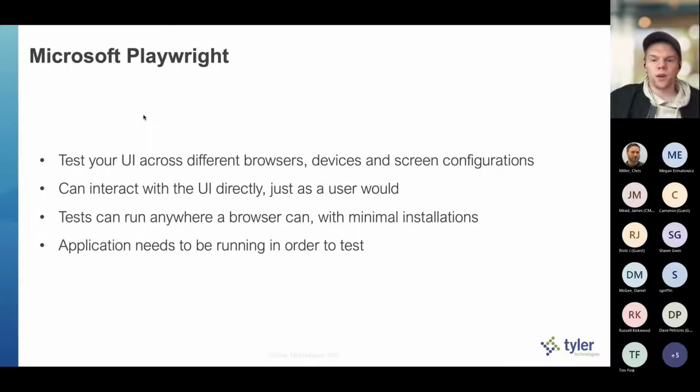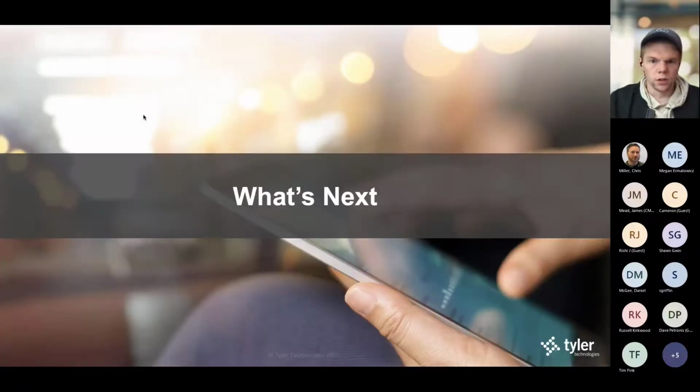Tests can run anywhere a browser can, right? Minimal installations, anywhere a browser can run, that's where I can run my tests. And the application, though, does need to be running in some way in order for the test to run. If you have something with .NET Core, you can actually just have the test application do that, like the web hosting builder, and run it yourself, or you can have it run somewhere else and just hit that other URL.